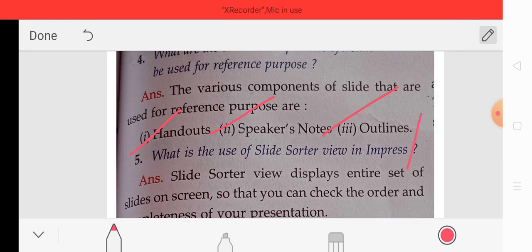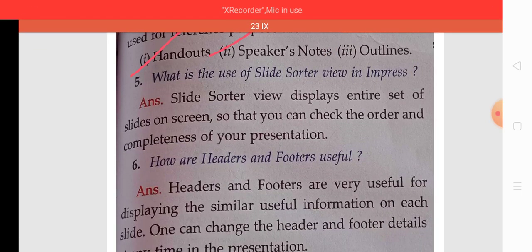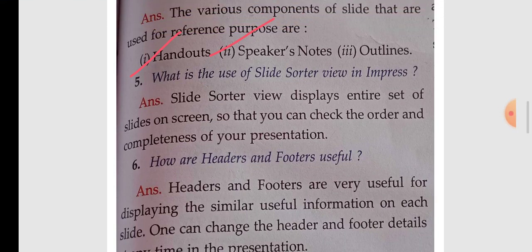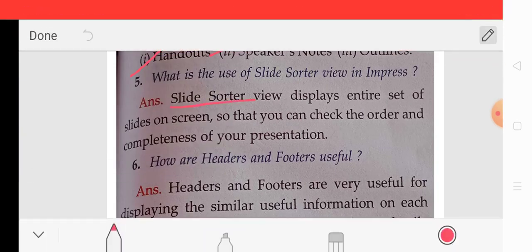The next question is, what is the use of Slide Sorter view in Impress? Slide Sorter view displays the entire set of slides on a screen so that you can check the order and completeness of your presentation. The Slide Sorter view displays the entire set of slides on a screen, all slides at the same time.